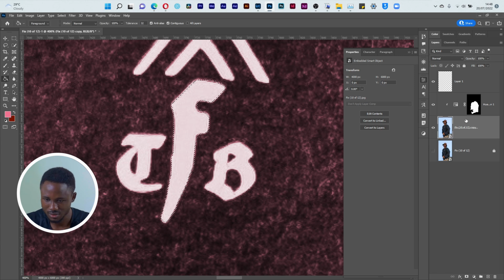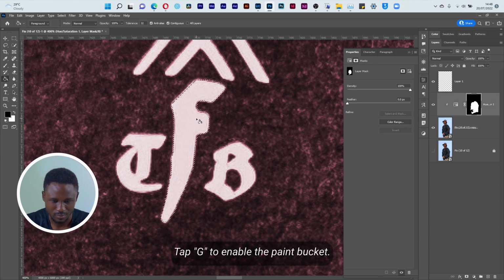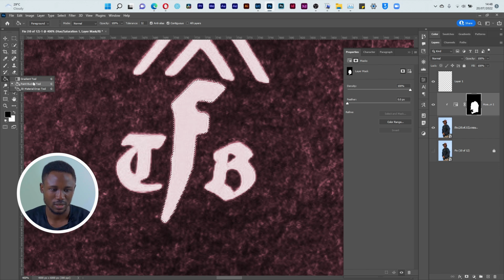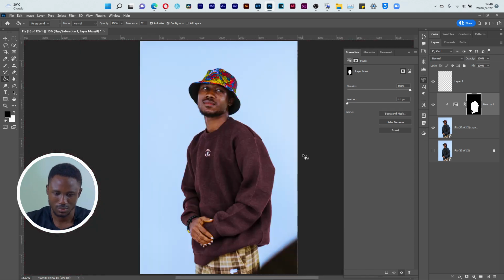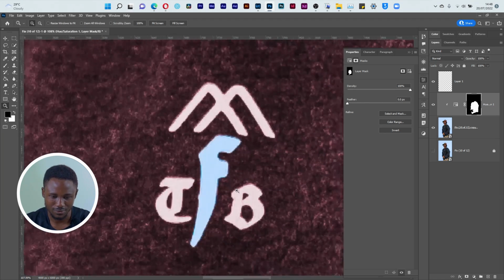I can press G. Go back here. G will activate my paint bucket. So I can use the paint bucket to paint it. The foreground color is black. Click on it. It hides it for me. Ctrl D to deselect. Zoom out. You see, it's clean. It's neat. So you just have to do that for the remaining one.